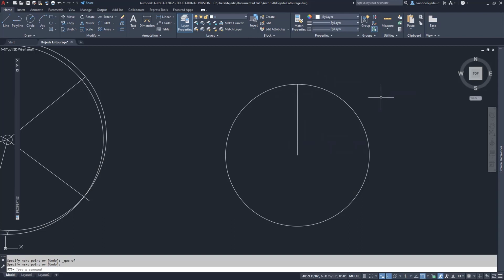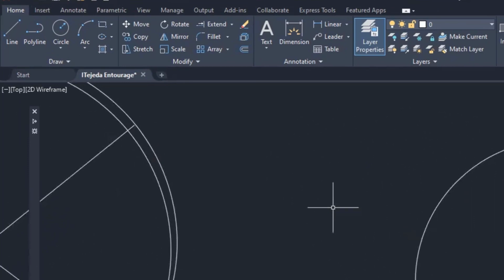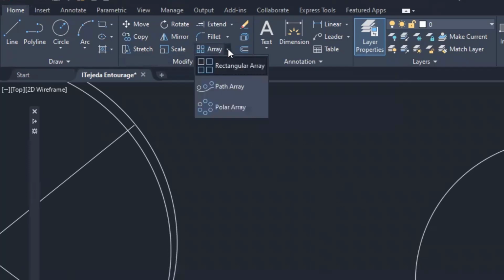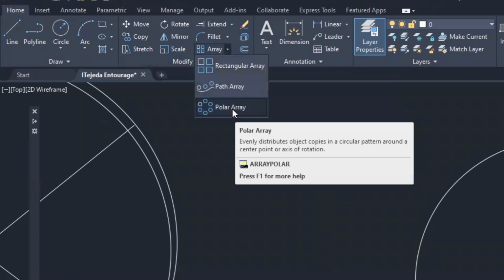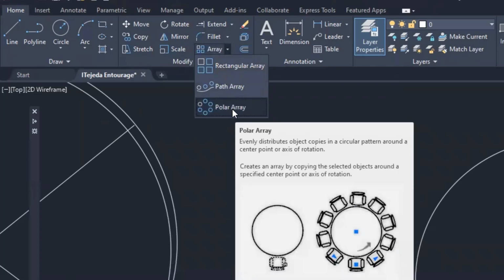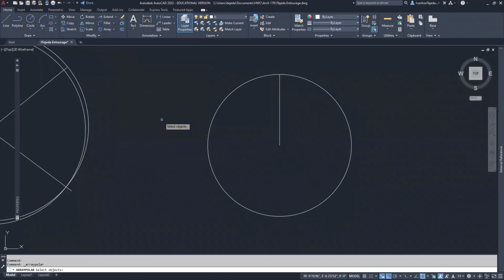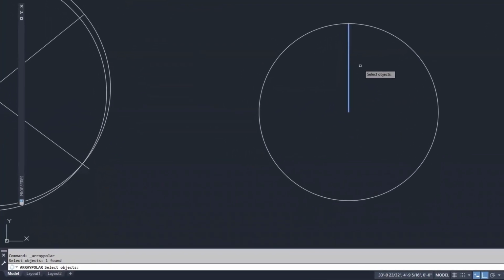So now what I'd like to do is actually construct what is called a polar array. Here's what I'm going to do. From the Home tab, Modify panel, I click on the down arrow where it says Array. And I'd like to draw what's called a polar array. Now you notice it says that it's going to distribute the objects in a circular pattern. And that's exactly what I want. So I'm going to click on Polar Array. And then I select the object that I want to array, which is this line. I pick it. And then I enter.